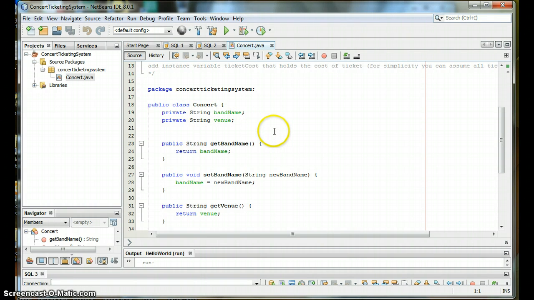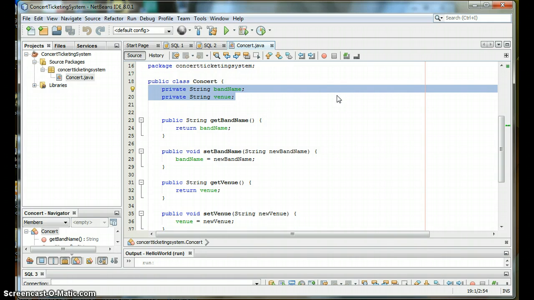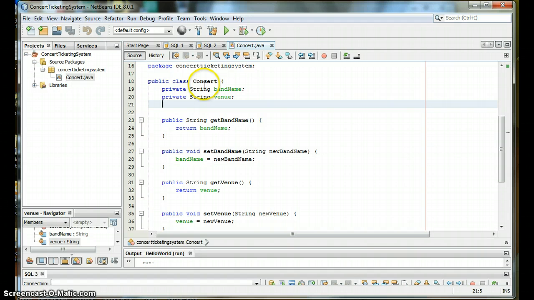To create a concert class, we use the keyword class, and in this example, I only have two instance variables, also known as attributes. These describe a particular concert. So for a particular concert, I have a band name and I have a venue.